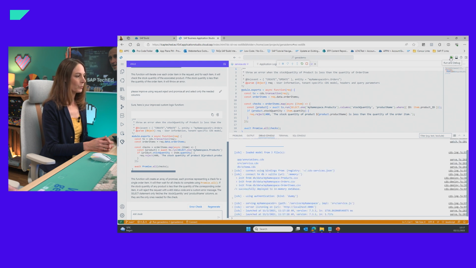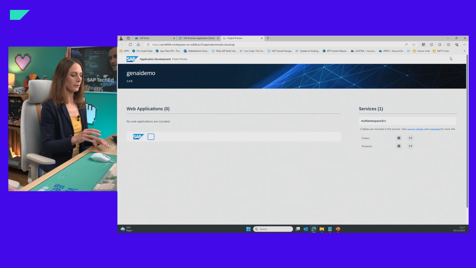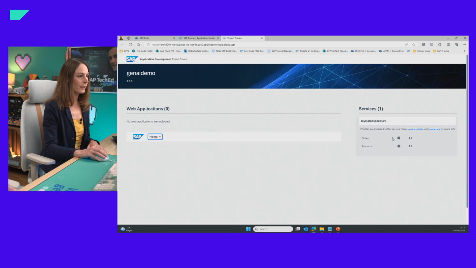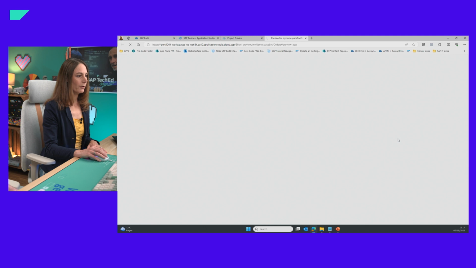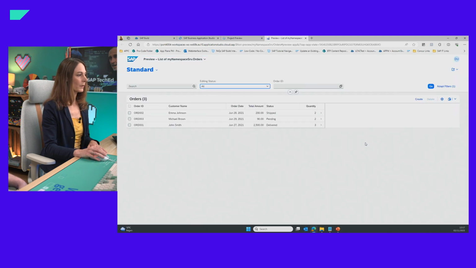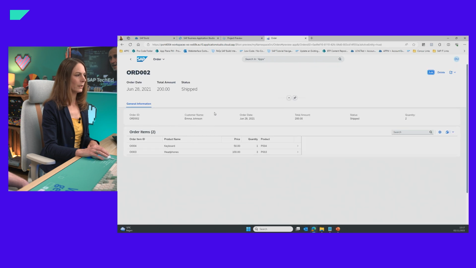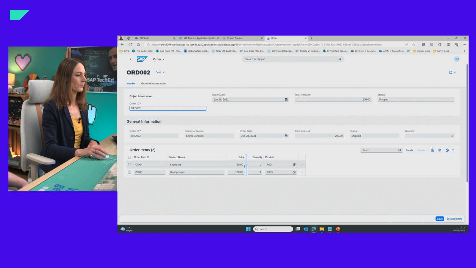So it takes a moment. Okay, here we are. So let's now check that. So we have here our orders with the sample data that we created. And let's take one and check if we change that, what happens. So increase the quantity, we take a really high value, and now let's see what happens.